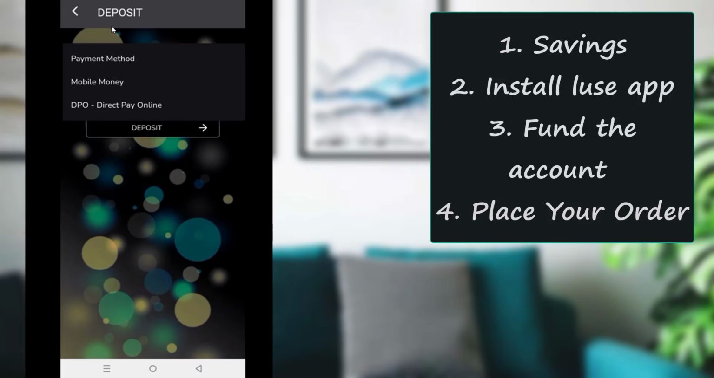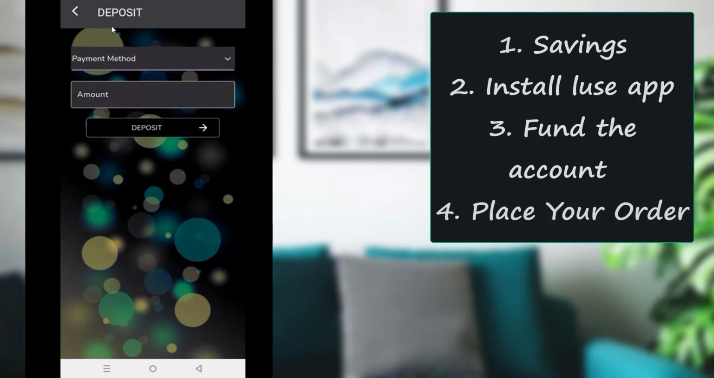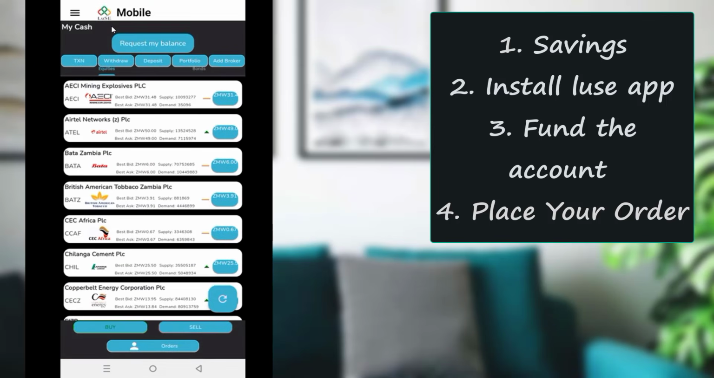DPO is simply a payment gateway. When you click this button, it will take you to a web link that is going to enable you to use your Visa card details to transfer money from your bank account to the LuSE app. So you choose the amount of money you want to transfer and deposit into the LuSE app. Once this is done, it means that you are going to have sufficient funds to now buy the shares. Which takes me to the next step, buying the shares.